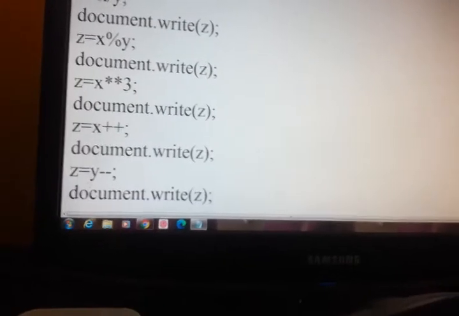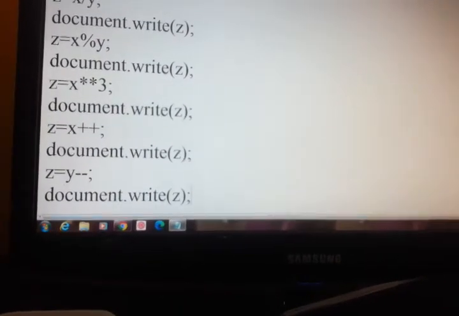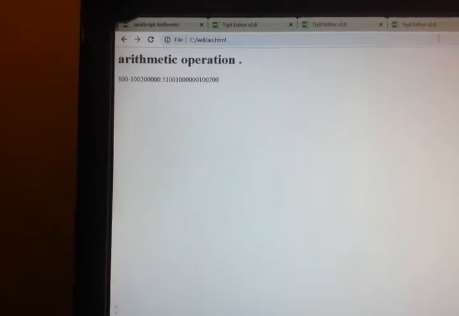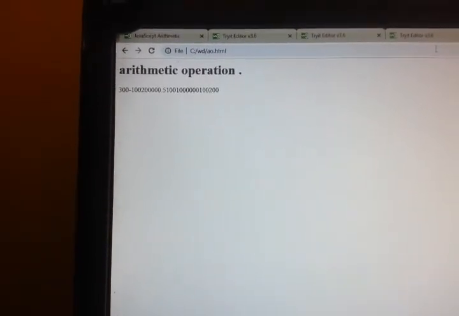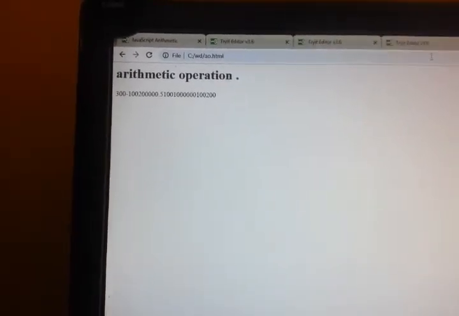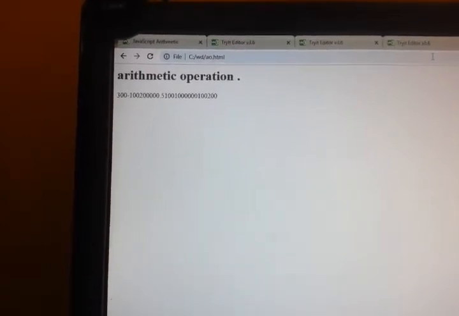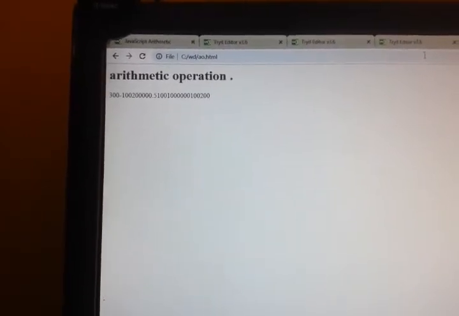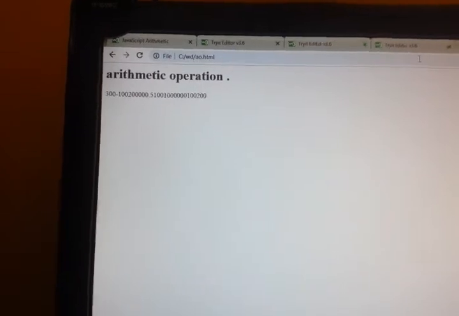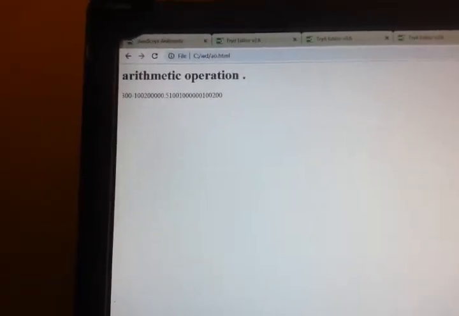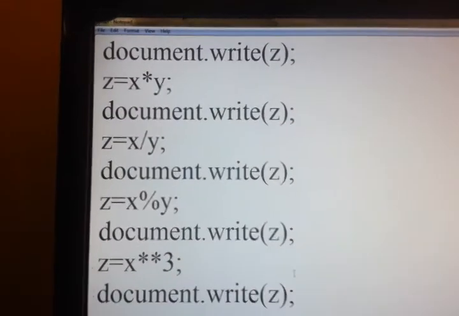Now we'll save the program, Control S. Now if I execute our program, see, this is what we got. This is not an understandable output. For which operation we are getting the output is not clear. So we will just apply some decorations to our program.